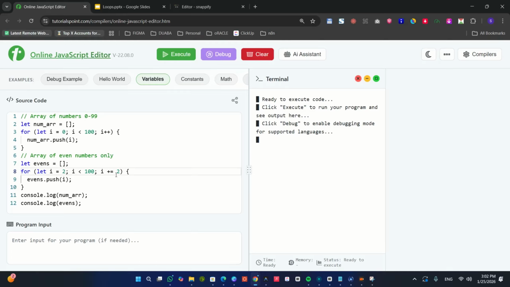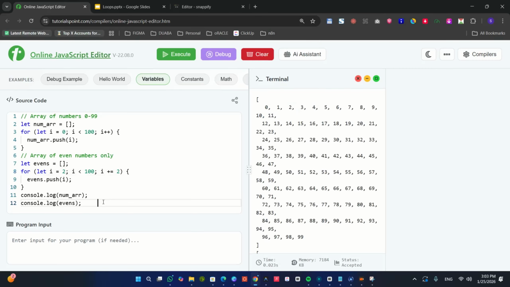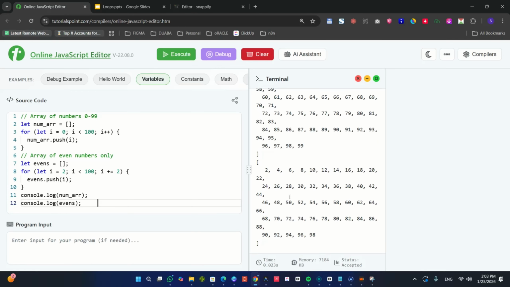So now let's run this code and see what we get. In the terminal, we can see 2 arrays created, with the first part having the numbers from 0 to 99, and the second array having even numbers between 1 and 100.